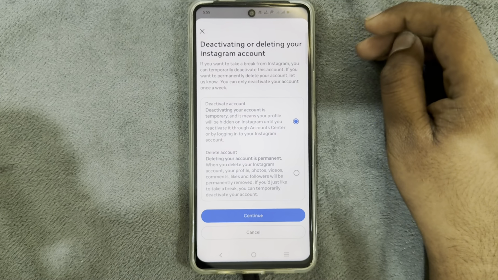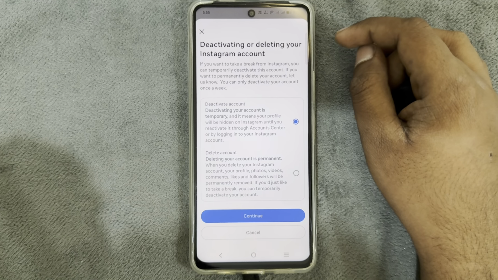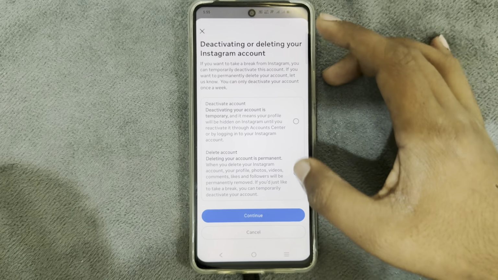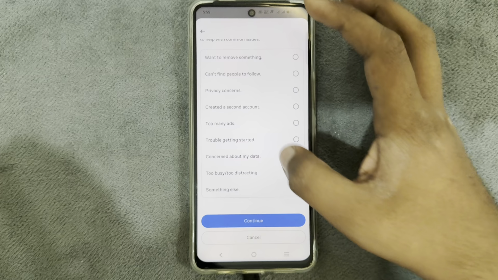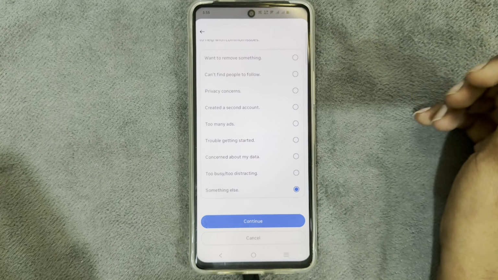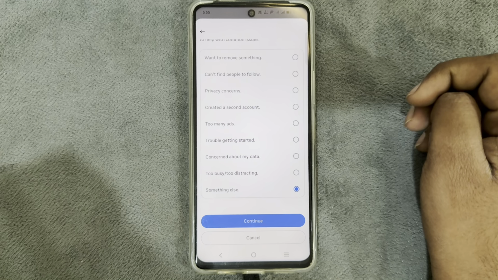And after that you have two options: deactivate your account and delete your account. You just have to choose the second one and then tap on Continue. And here you just have to tap on any reason and then tap on Continue. After tapping on Continue, your account will be permanently deleted from Instagram.